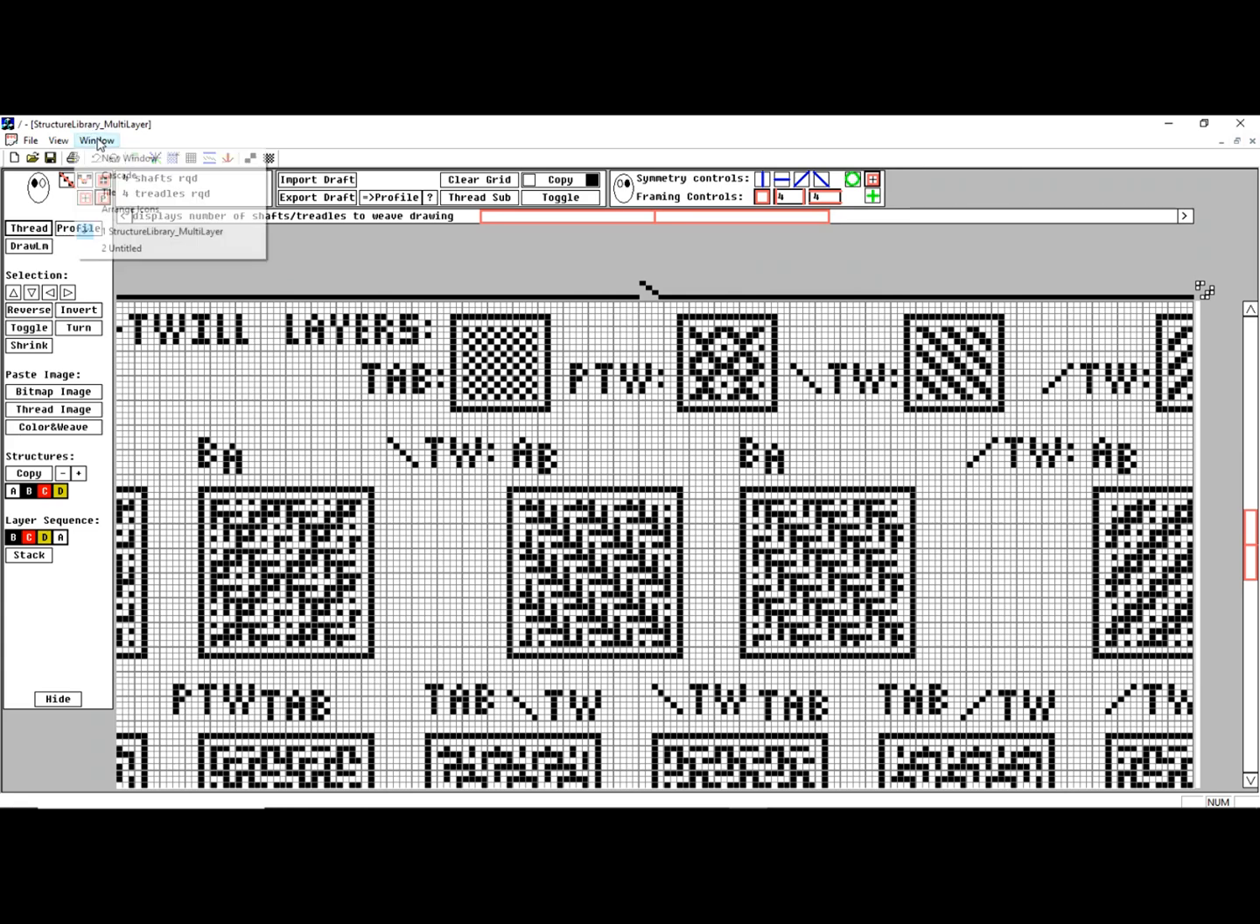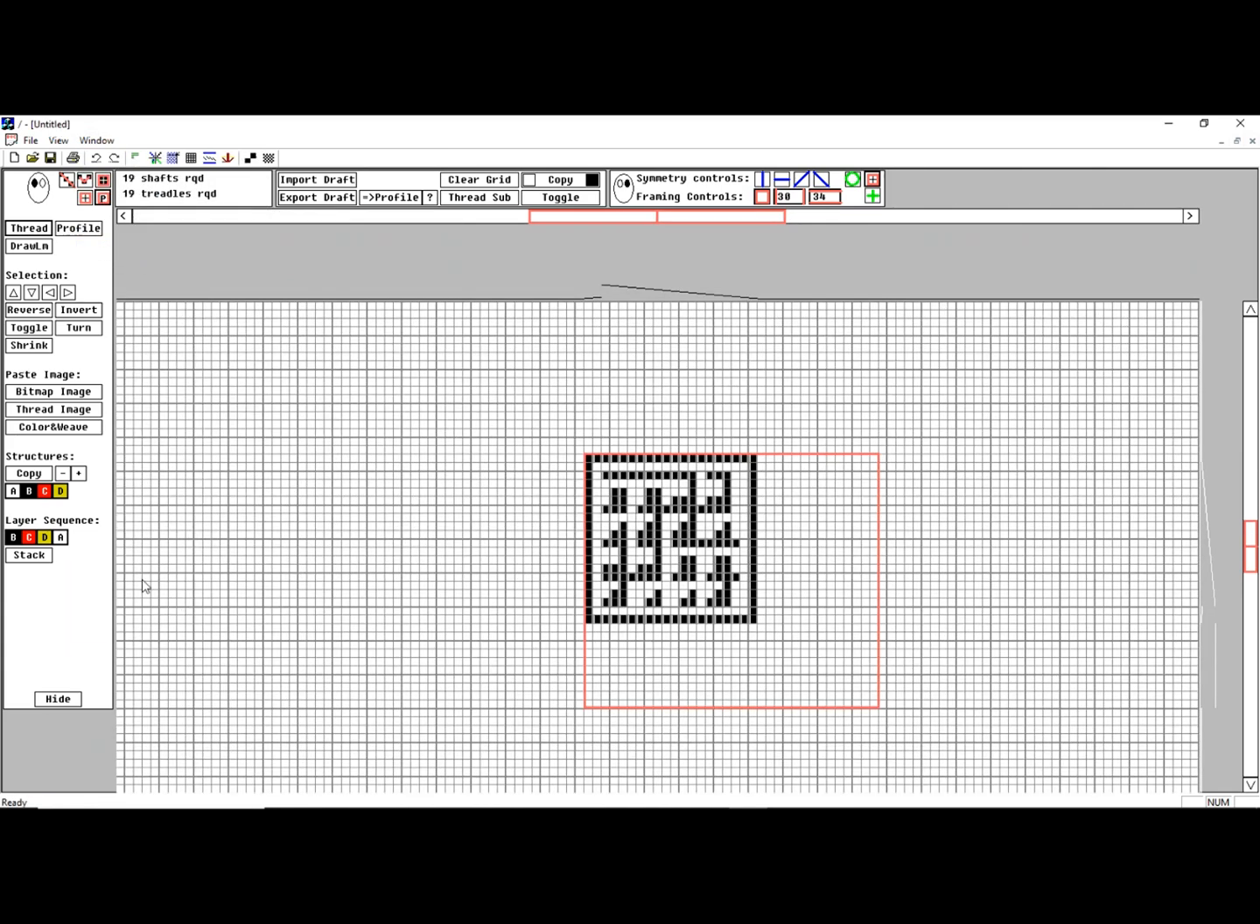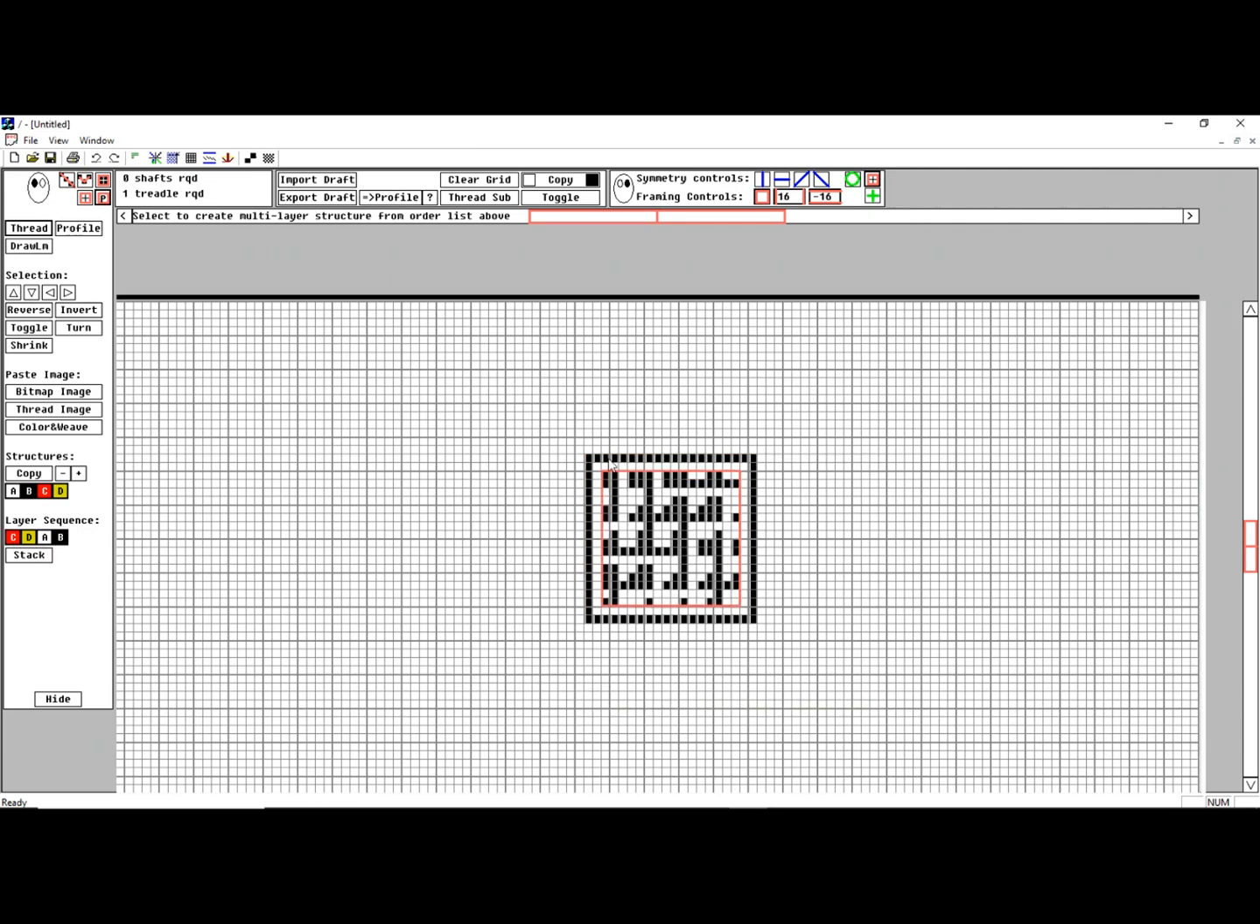And in the same manner, when I go back to the structure library, if I want to do them in CDAB, again, copy that, it'll give me the third figure.